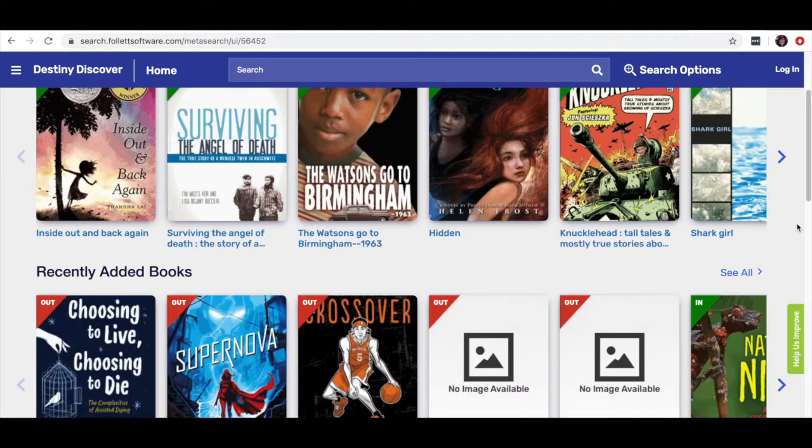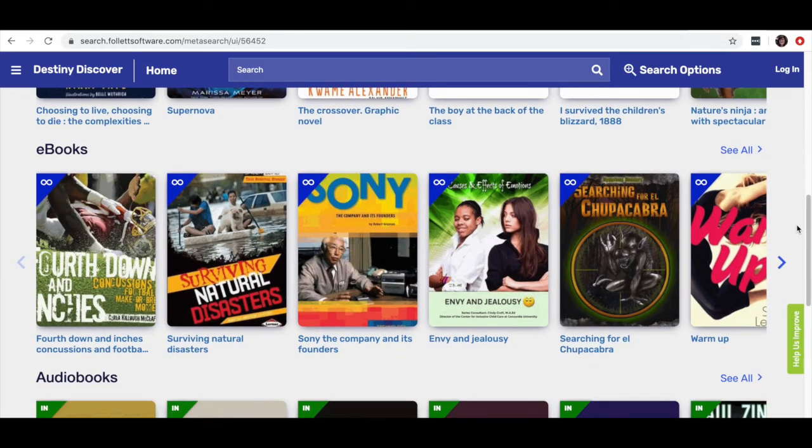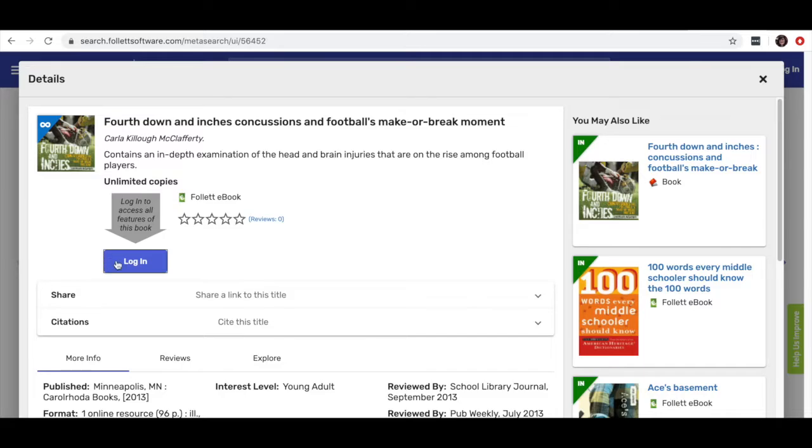audiobooks. So you're just going to go ahead and scroll down, and you'll see we have a whole bunch of ebooks right here. You can click on the See All, or you can select a book you're interested in.